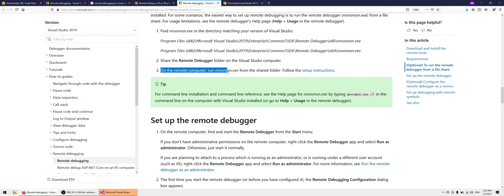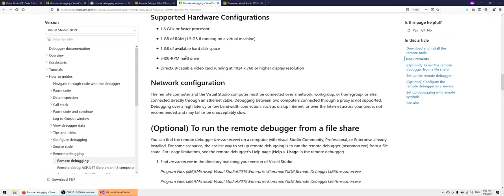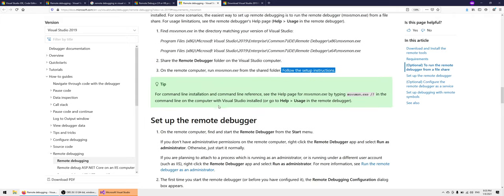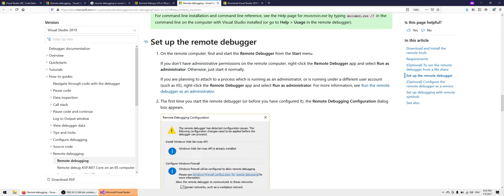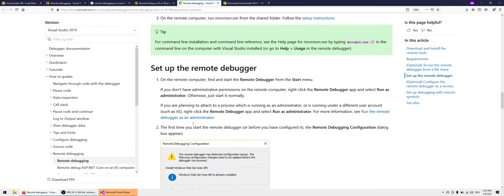On the remote computer, run this from a shared folder. Follow the setup instructions. These are just documentation, guys. I'm not going to show you this. This is an optional thing. So I will be following this.